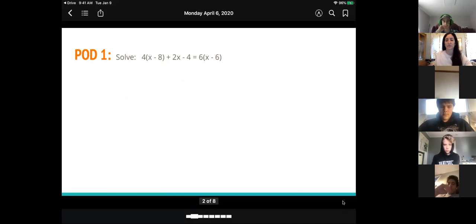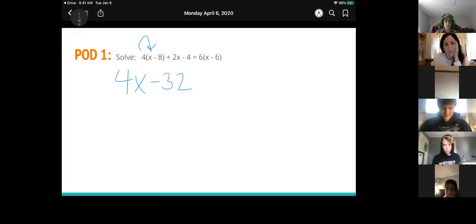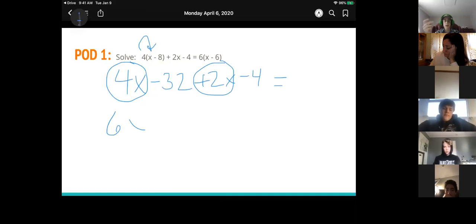Would anybody like to walk us through problem of the day number 1? Henry, go for it. So basically you have to simplify the question. 4 times (x minus 8), so you have to distribute the property. So you get 4x minus 32, or you could just do 4x plus negative 32. Keep, change, flip. And then you have the rest of the equation, plus 2x minus 4. And then if you want, you can combine like terms. So 2x goes with positive 4x, so that gets 6x. And then negative 4 goes with negative 32, that would equal negative 36.